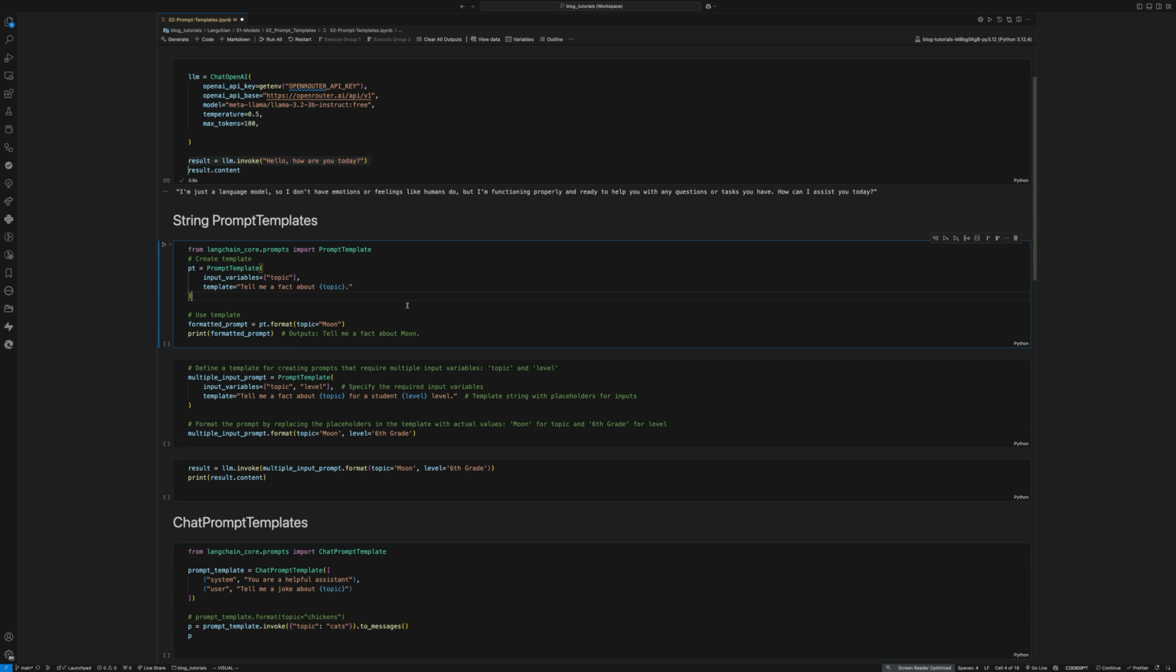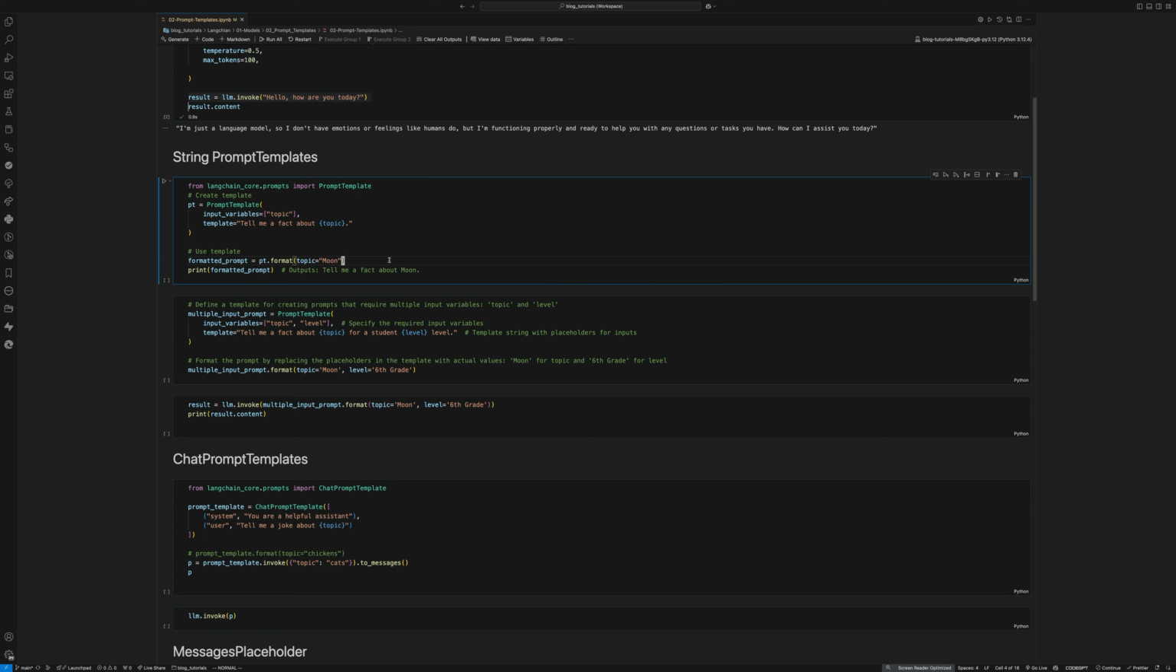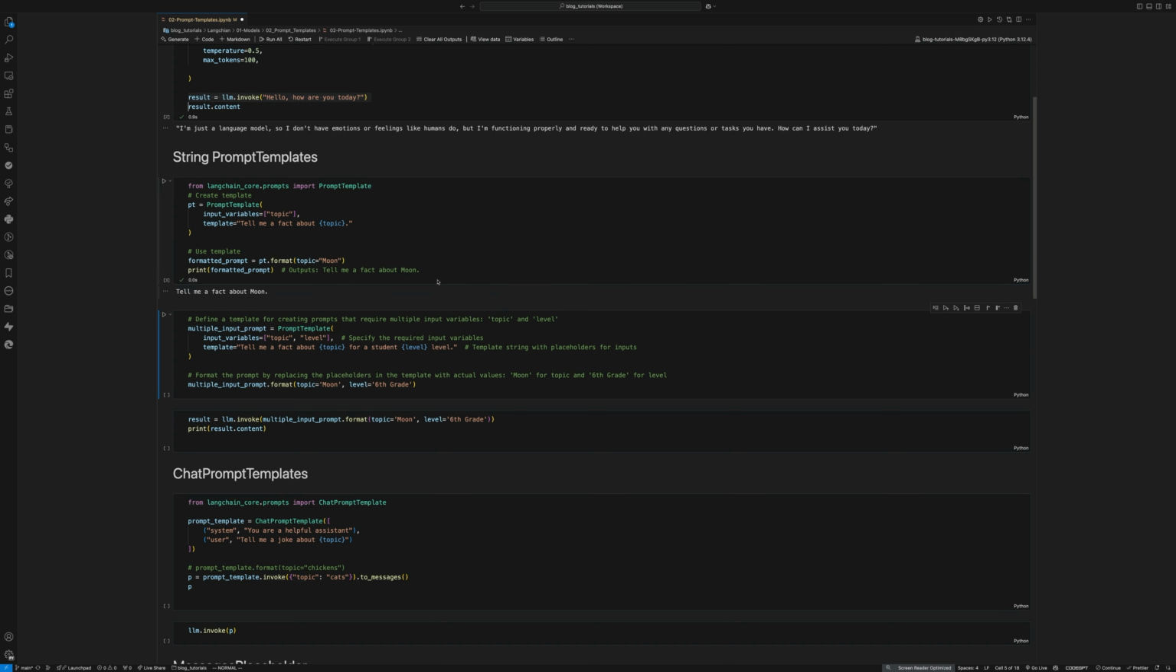Let's go down to the first section where we're going to look at string prompt templating. We're going to import from LangChain core prompts PromptTemplate. And here we define the input variables, which we're defining as topic, and then the template, which is the string. And then you define that variable within the string where you want it to appear in the string with the two brackets. And then here we're going to just print out the prompt, formatted using Moon as the topic. And as you can see, this is what happens. It's just like a formatted string in Python with the F quotes and then the brackets where you want to put the variable.